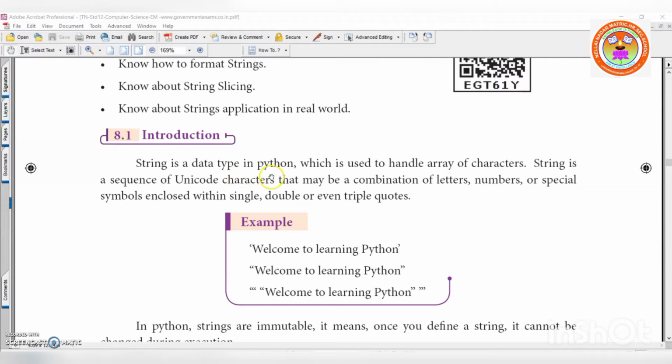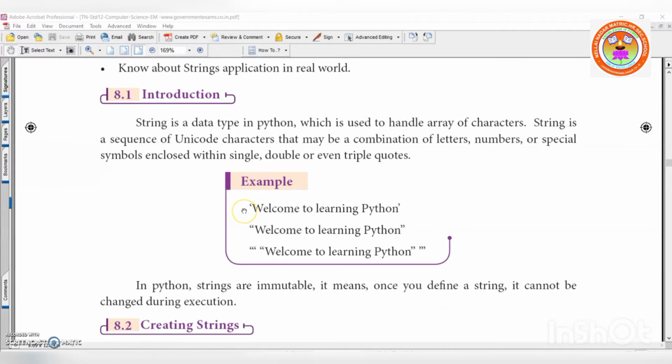String is a data type in Python. See, string is also considered a data type, which is used to handle an array of characters, a group of characters. String is a sequence of Unicode characters that may be a combination of letters, numbers, or special symbols enclosed within single, double, or even triple quotes. Already we have seen, right? Triple quotes are also used to give comment lines, right? Keep it in mind.